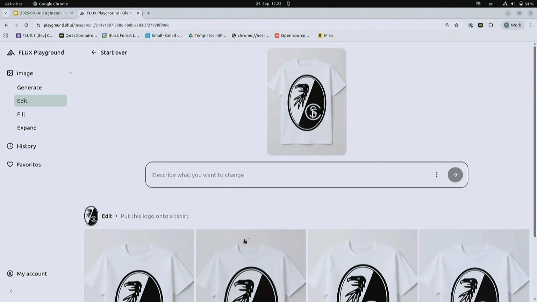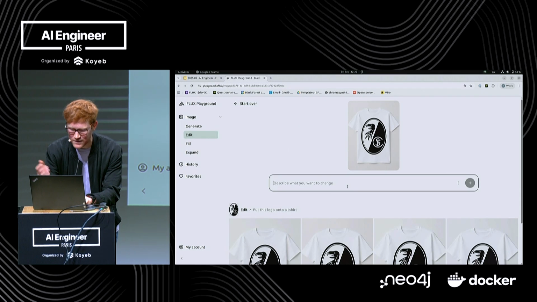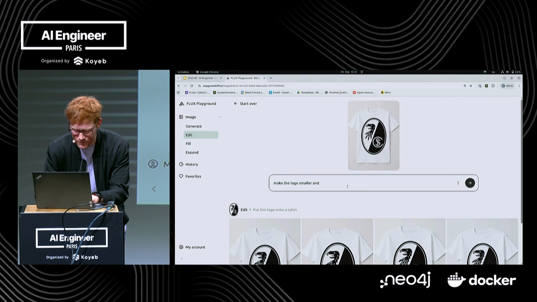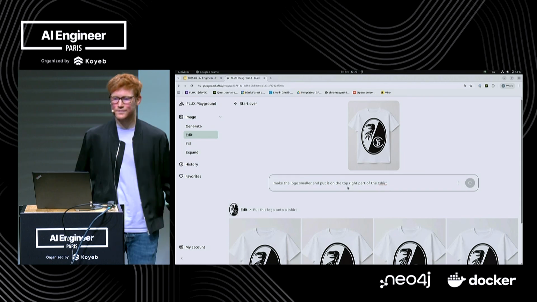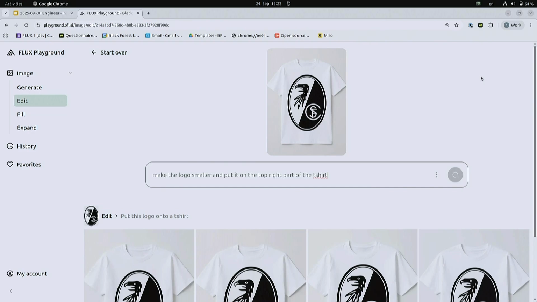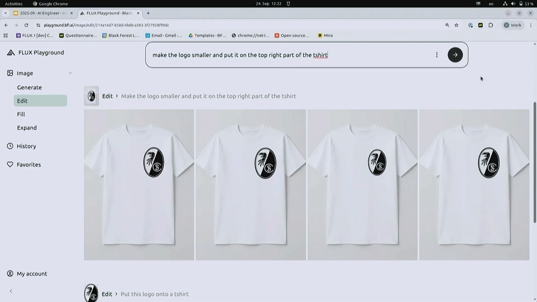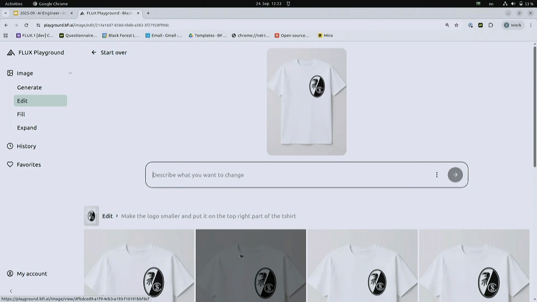The nice thing now is I can use this image and iterate over it. This is why I think editing is super exciting. So now I can say, okay, this logo is too large. Make the logo smaller and put it on the top right part of the t-shirt. Again, we submit here. And here's what I get. Again, 4 images, and I can just go on like this.